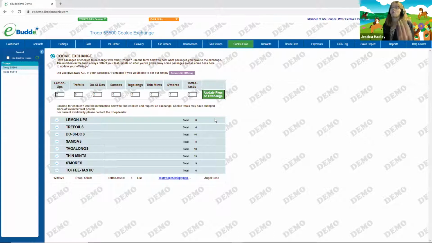Okay, we're going to do a troop to troop transfer. The system doesn't know who you transferred it to until you tell it by a troop to troop transfer. Also, if you ended up giving the other 2, or maybe your girls ended up selling the other 2, so you just needed to take them off, you could either change it, or you can just click the purple remove my offerings, and it zeroes you out.